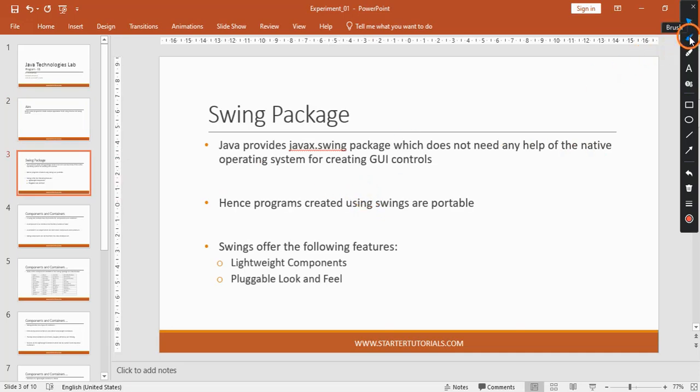First of all, we need to talk about the swing package. In Java, if you need to create any GUI, graphical user interface, we will use this swing package. The exact package name is javax.swing. In this package, we have so many controls and components. We will see some of those in a few seconds.